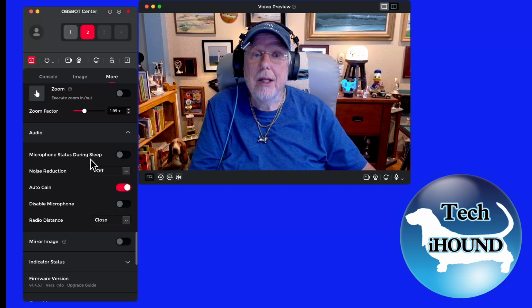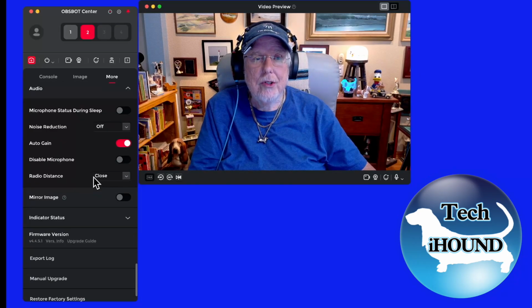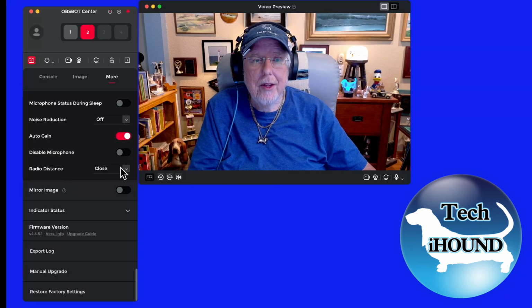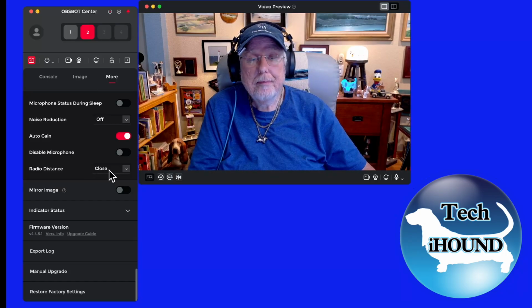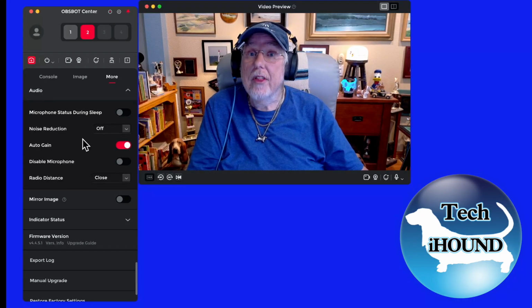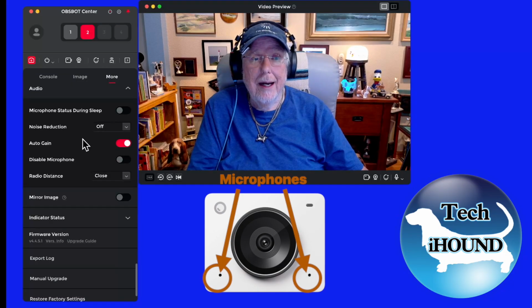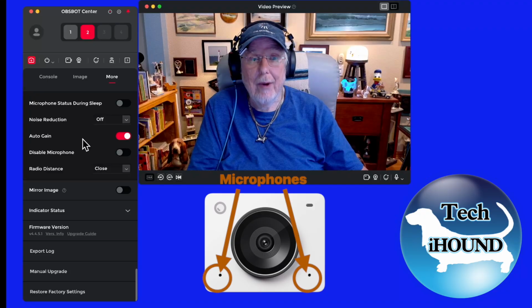If I am using the Meet 2 microphone, they do have a noise reduction that you can use, and there's an auto gain. Now, I don't know why they have the auto gain turned on, but it is. I can disable the microphone, which I have done. I've disabled the microphone. And there's a radio distance. And if I was using the microphone, I would have it on close because it's close to me. So that's the audio. There are 2 microphones on the Meet 2 camera, but I don't use those. And I don't have it set up so I can right this minute.